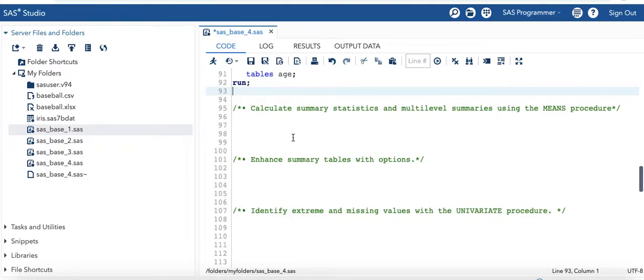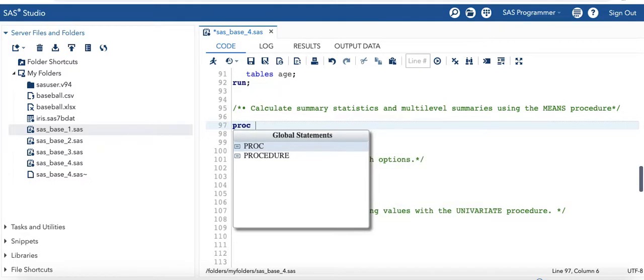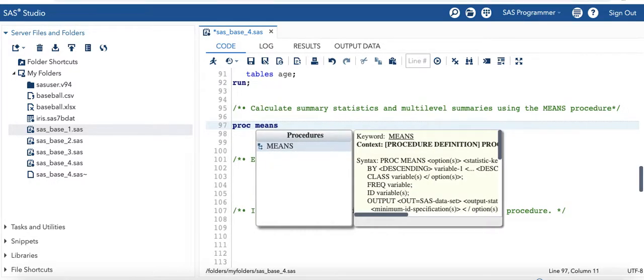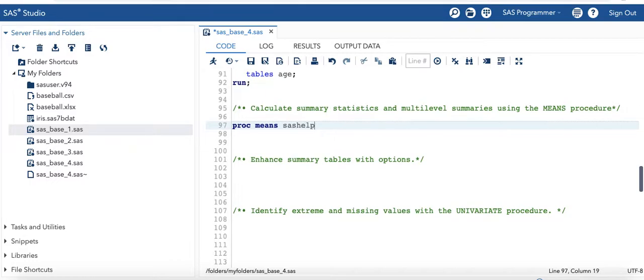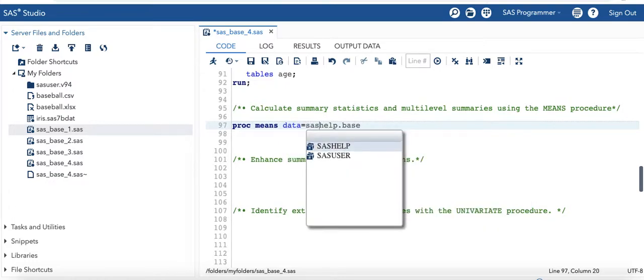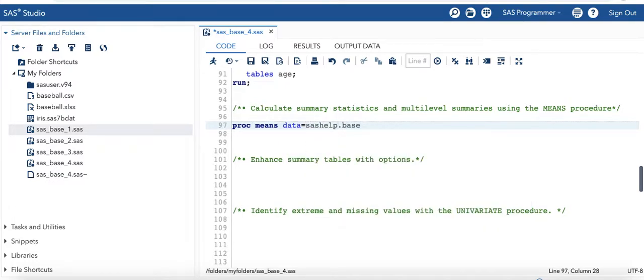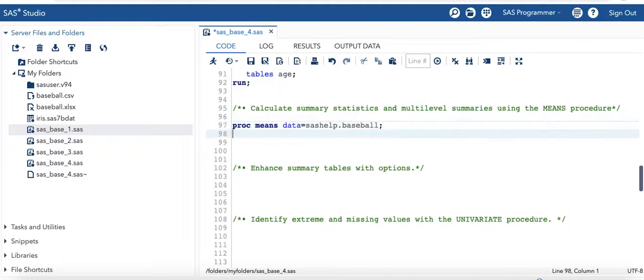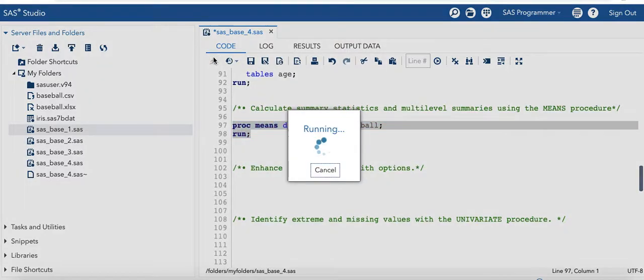Let's look at calculating summary statistics using PROC MEANS. I'm going to use a different data set here. Let me use SASHELP.BASEBALL. Sorry, I need to put data equals in there. We'll just look at the most basic example with no options used, and see what PROC MEANS outputs to us. So again, this is SASHELP.BASEBALL.